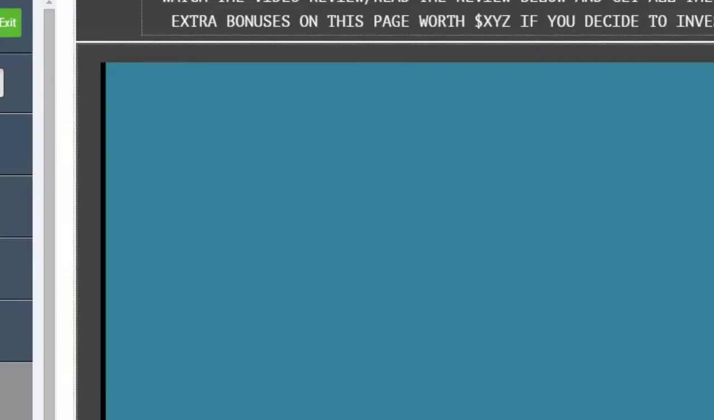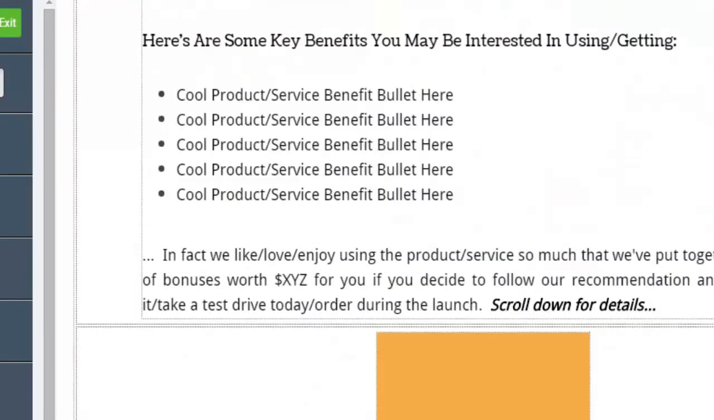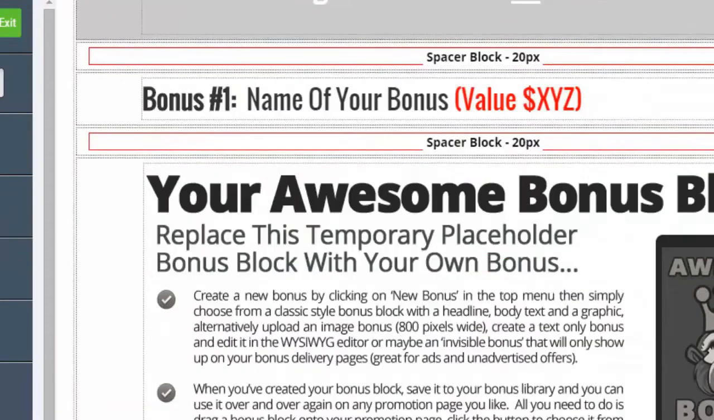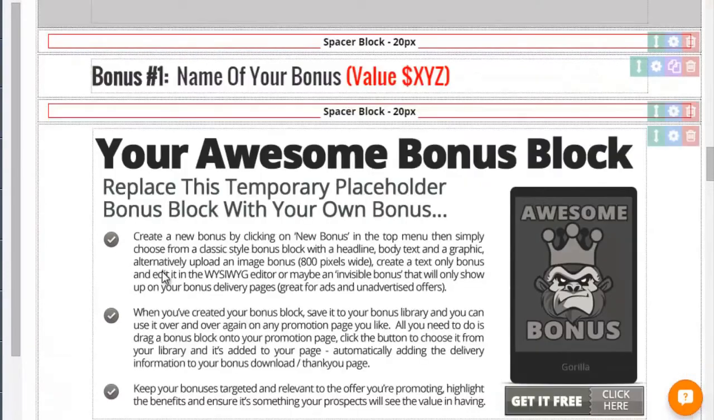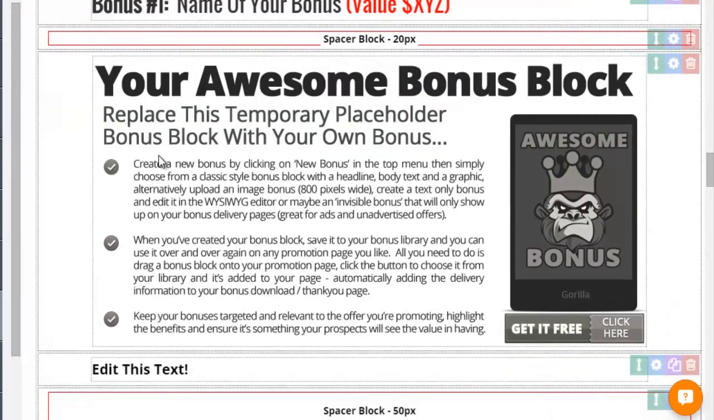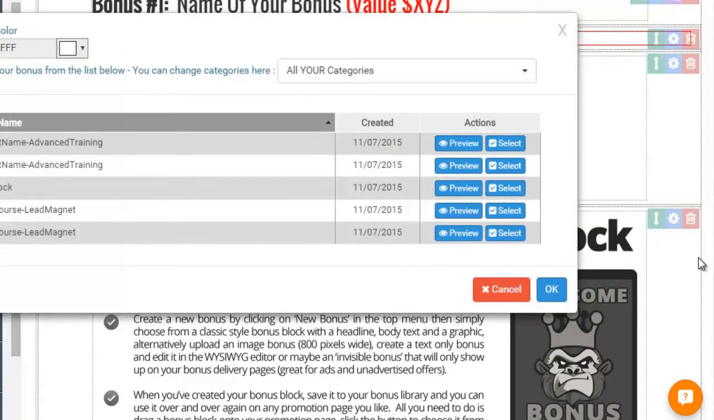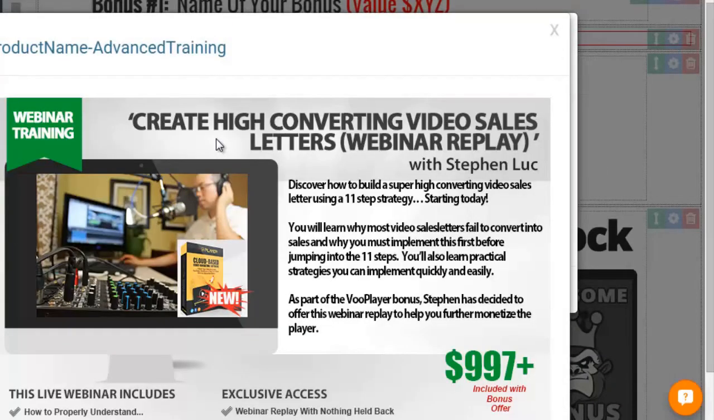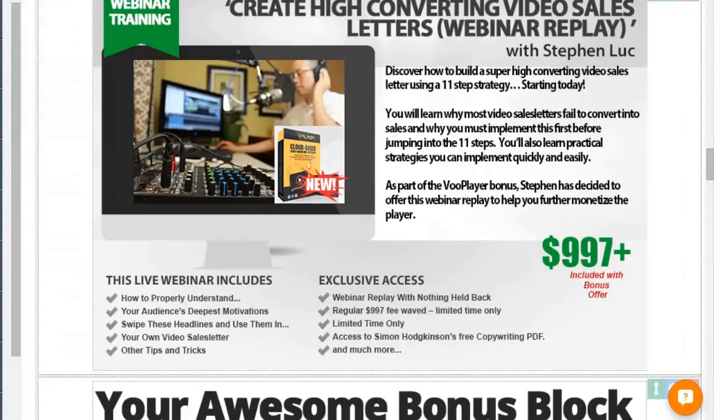And then of course we have bonus blocks, which allow you to pull the bonuses that you created earlier from the bonus library. So let's say, for example, that we're going to add a bonus block here. This one is an example of a bonus block, but we're just going to go ahead and add another one right here. And if you click to select bonus here, you'll be able to find the bonuses. So in this case, we can preview it. And if we like it, we can click select and it has been added.